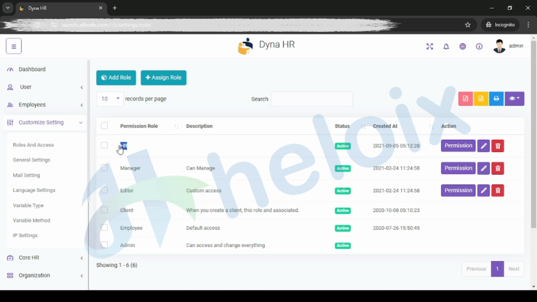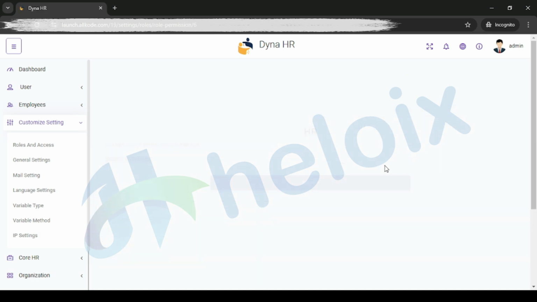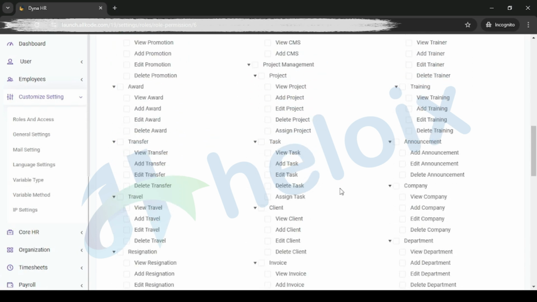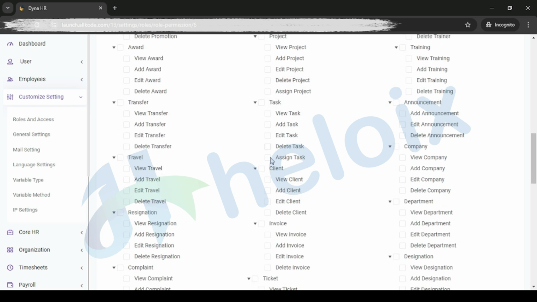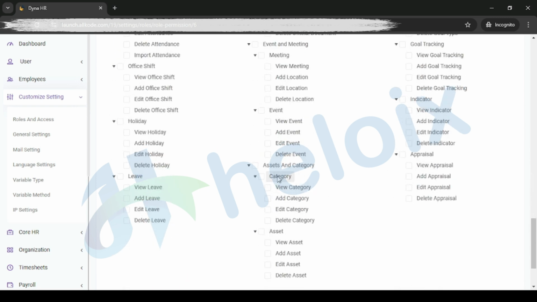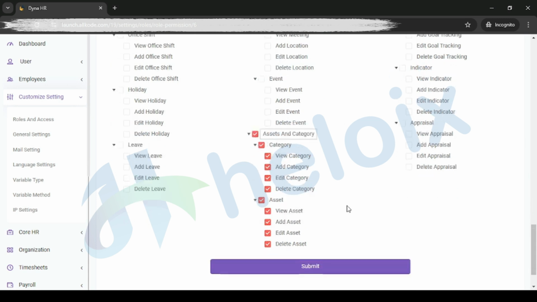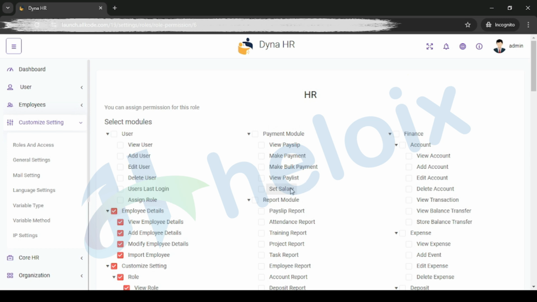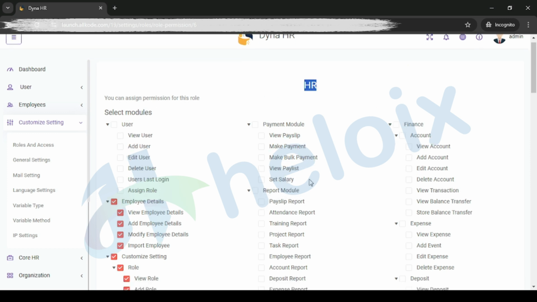We added HR, so I click on HR permissions. Here we can give any permissions to HR. So HR will give tasks to employees, they can give project details, and they can manage clients, invoices, and so on. You just need to give access, and it will be managed by HR or whichever roles you have created. You just give access to any user, so the user can easily access those details.